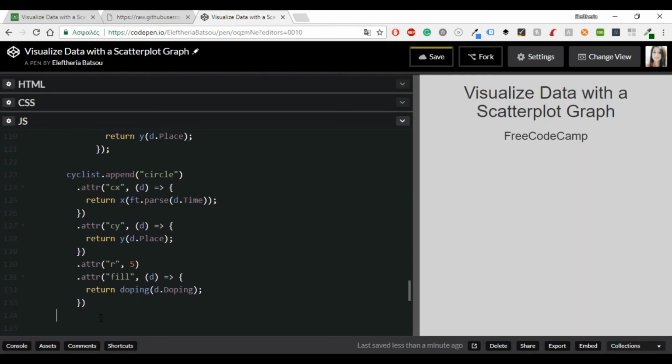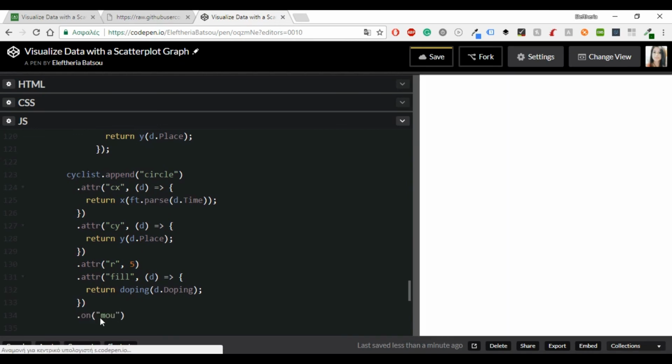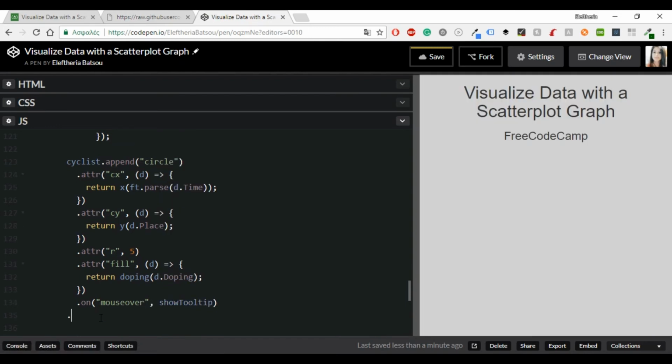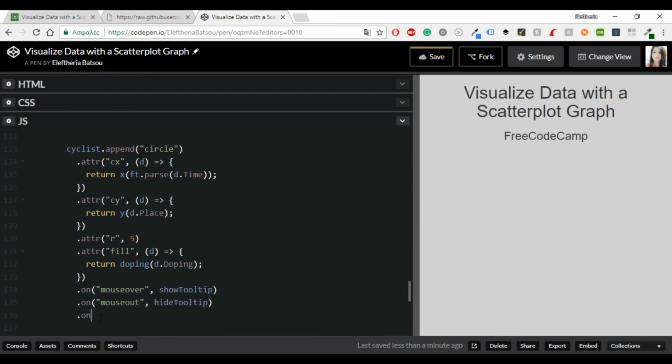But now let's call 3 more functions that are really important for our graph. The first one will be mouseover, and it's the show tooltip. The next one is mouseout with hide tooltip. And last but not least, I'm going to have the click with openHendrik.